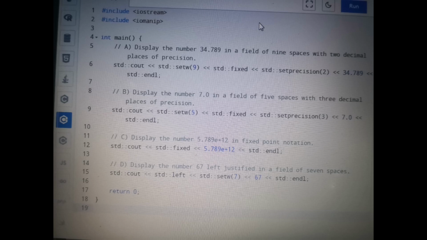Sa letter D naman, i-display natin yung 67 left justified in a field of 7 spaces. So, ang gagawin natin dito is that std::cout, std::left, std::setw(7), 67, std::endl. So, yung std::left natin, this sets the output to be left justified within the specified field width. Yung std::setw(7) naman natin, this sets the width of the output field to 7 spaces. And yung 67, ito yung number na i-display natin.